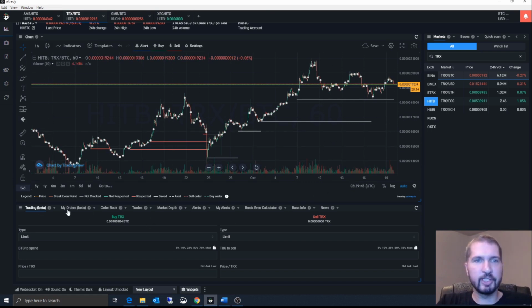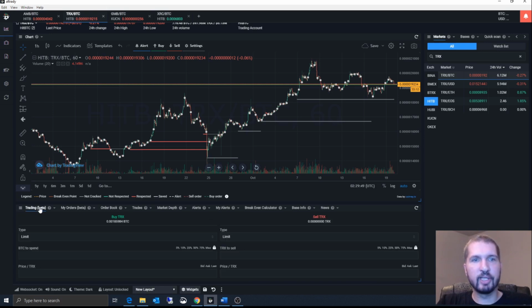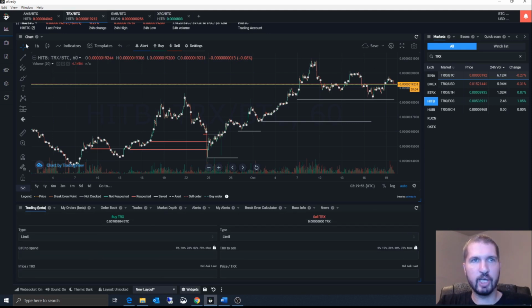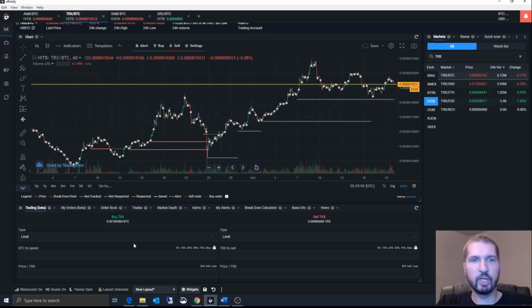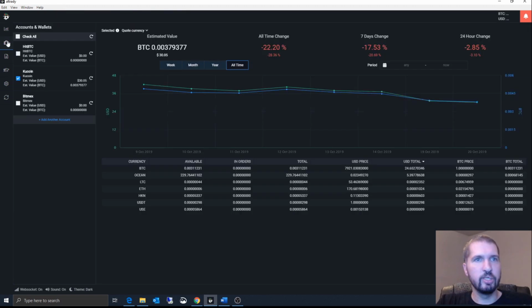The difference, like I said, between the web version and the desktop version is the desktop version gives you this trading tab. So you can actually place trades right here inside Altrady. That's something that Coinigy offered that I liked, and now Altrady offers. Next thing we're going to go into is the portfolio.